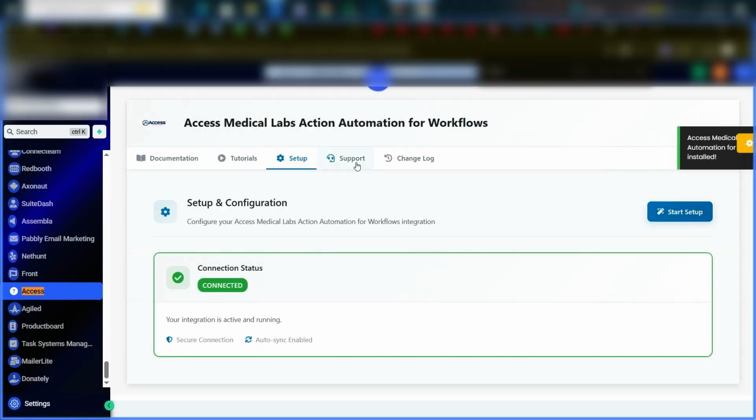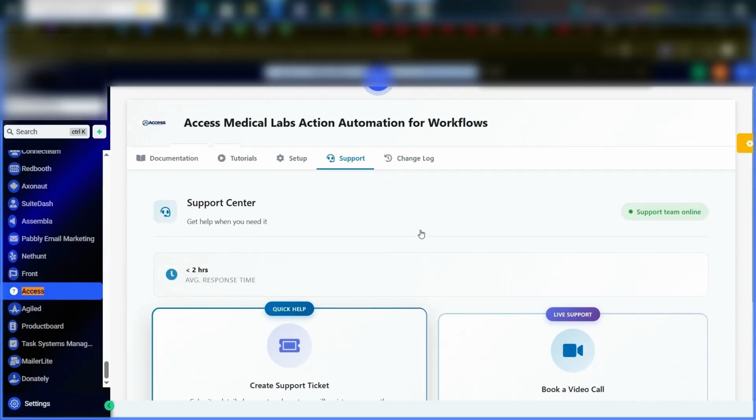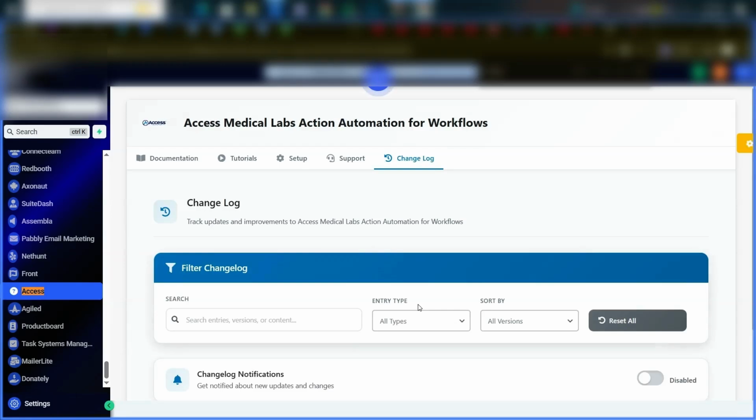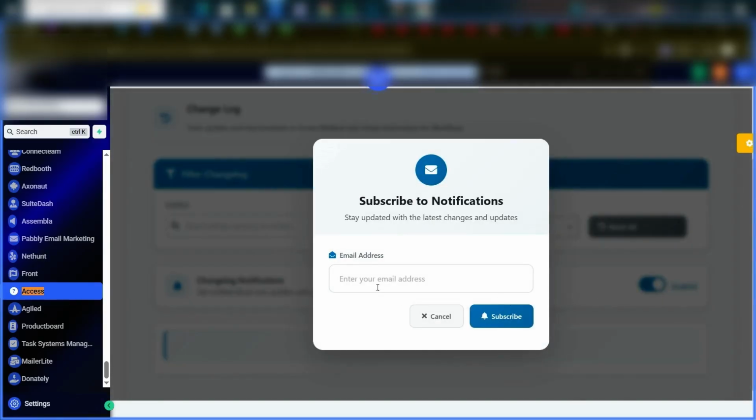We have the support center where you'll be able to submit a detailed request and schedule a one-on-one video session with our support team, and as well the changelog feature that is going to enable you to track all the updates and improvements made on this specific app. To stay updated, toggle on the email notification button, insert your email and click on the subscribe button.